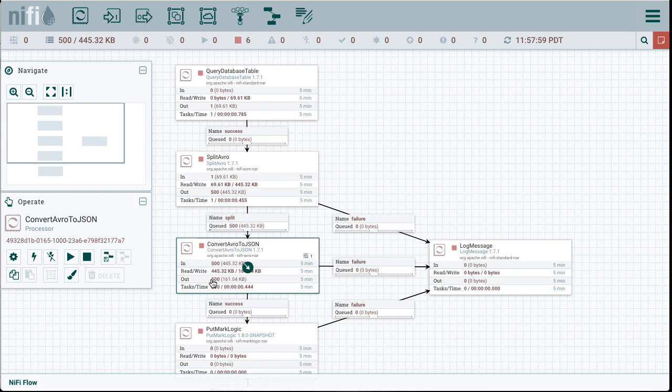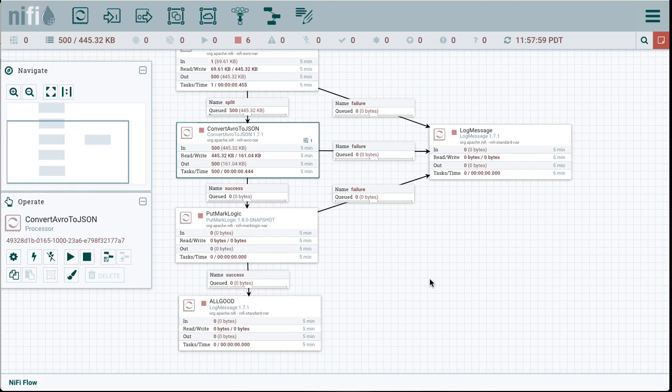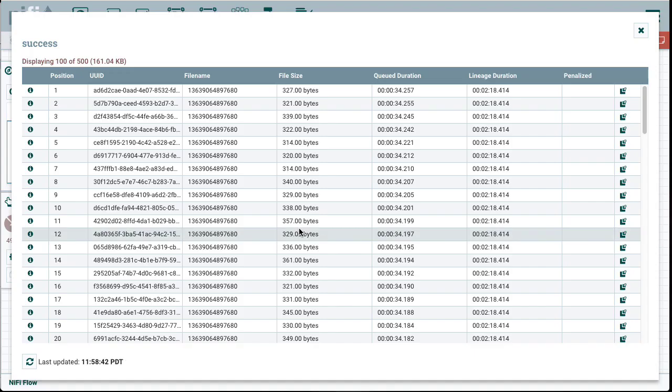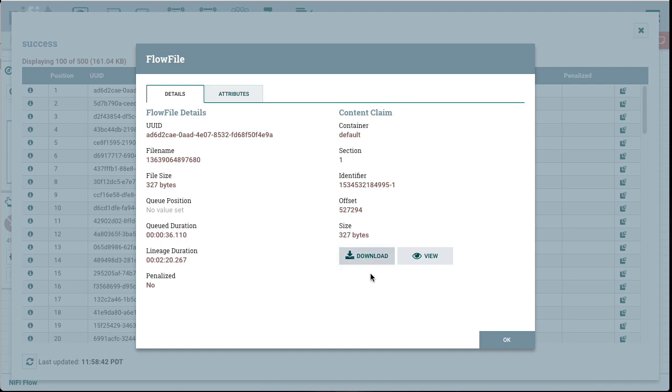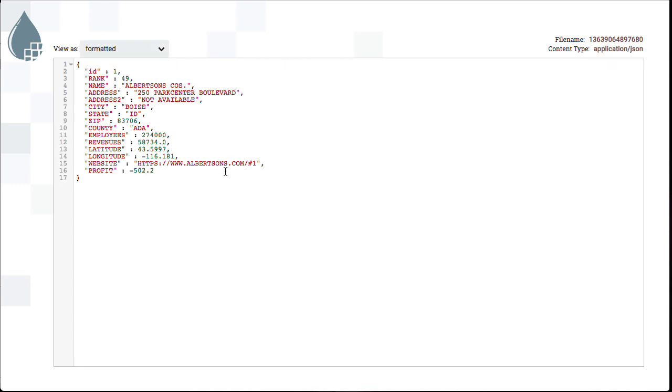So I had 500 in, 500 out. Looks pretty good. If I give it a couple moments here, I should see that my connection here has a 500 count for its queue. I can go and look at that and actually see that. Let's see, view. There we go. It does look like a very nice JSON file now.